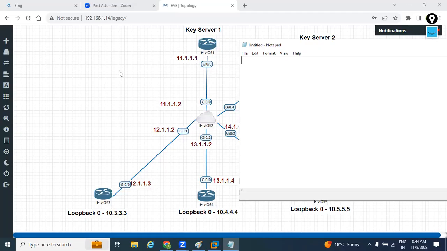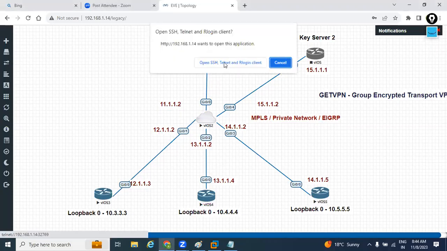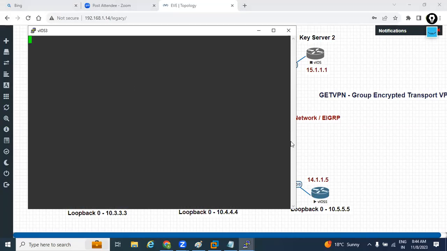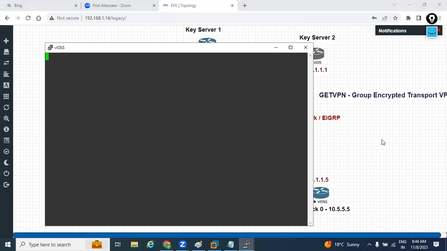Let's wait, let it start. I think I saved it last time. Basic configuration means what? The basic configuration means their IP addresses. For communication, instead of MPLS, for the private network, I'm using which protocol? I'm using EIGRP here. So EIGRP I have configured, and I think they are able to communicate with each other. Let it start. Just wait for one or two minutes. Group member 1, group member 2, group member 3. Let it start.